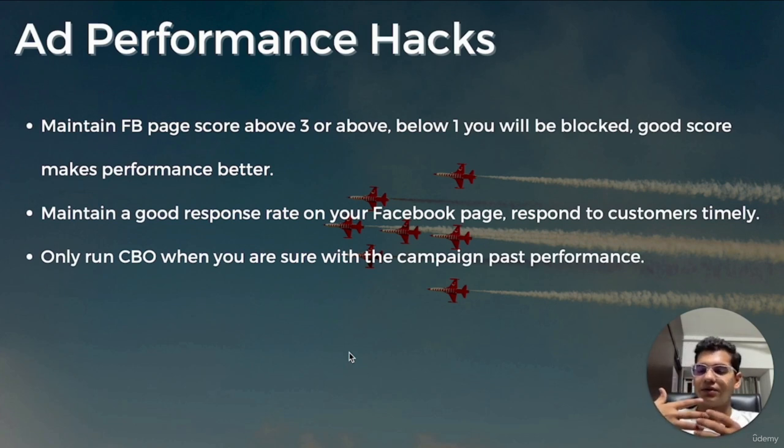How can I improve the overall, let's say, CPM, how can I reduce it, how can I improve the CTR. So basically, I'm sure if you're running Facebook ads, you need to have a Facebook business page, right? So try having that business page. Every Facebook page has a score. Try having that score above 3, or minimum 3. If you dip below 3, then Facebook has a tendency of blocking that ad account and that business.